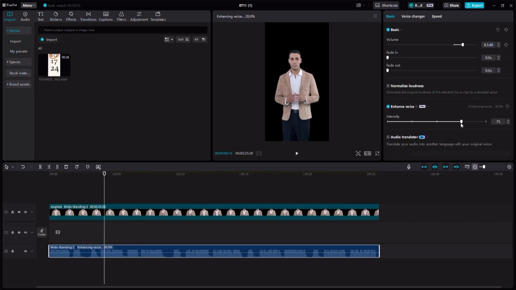Then I'm going to go to enhance voice and enhance it 100%. This is a pro feature, but I'm going to use it. And as you can see, it's enhancing it.